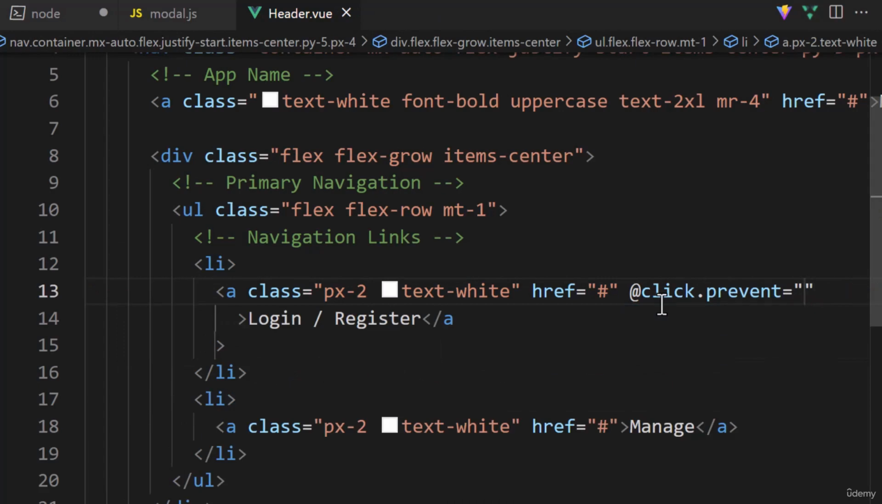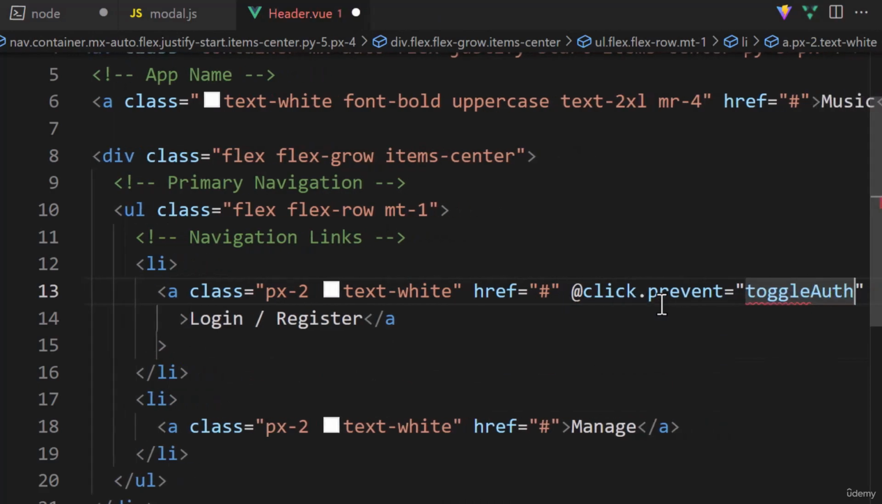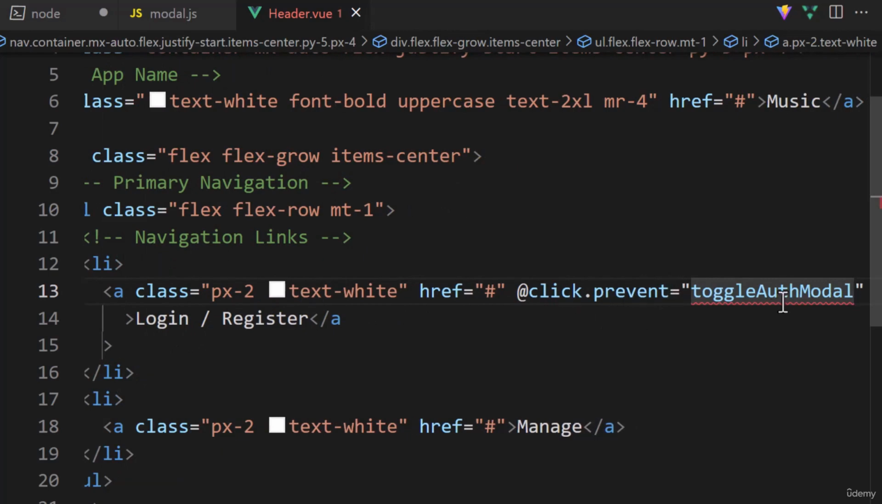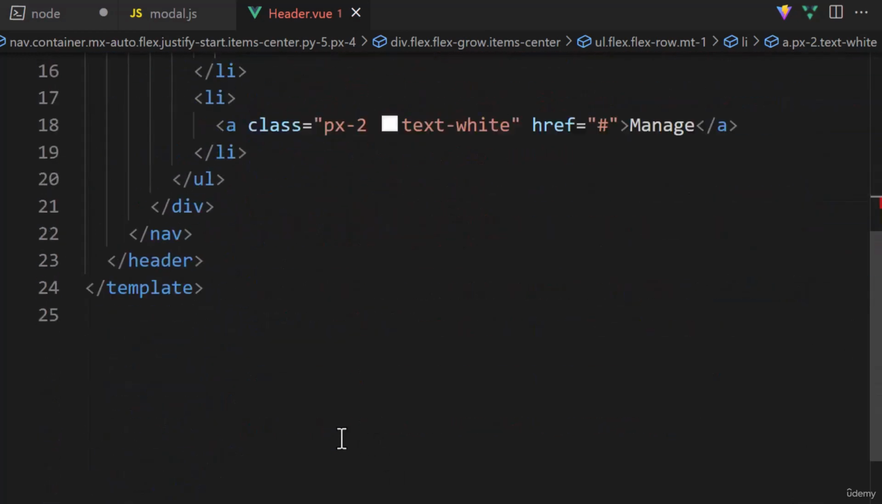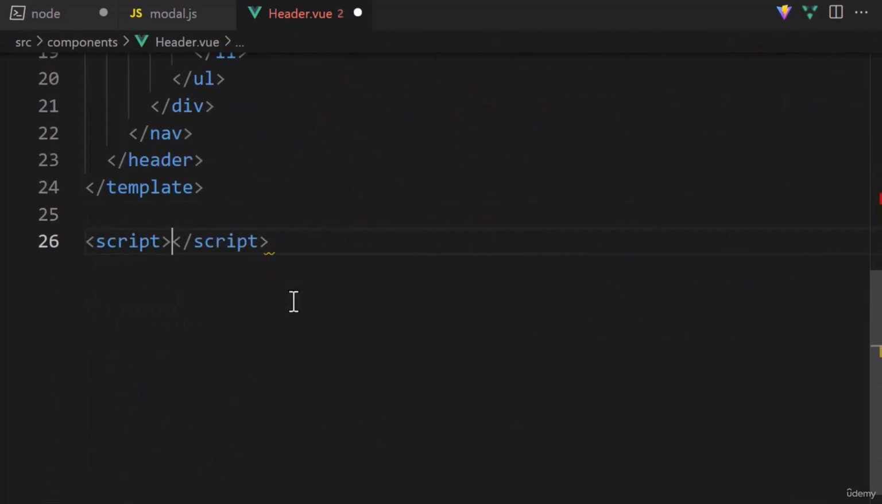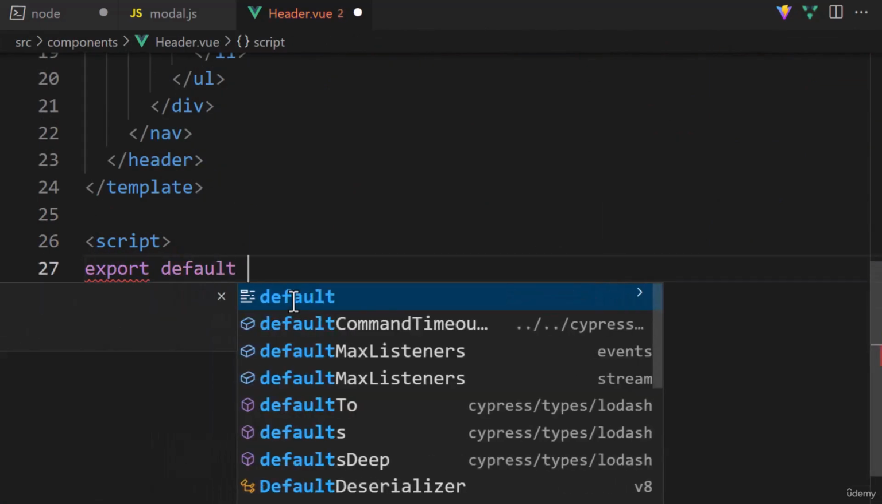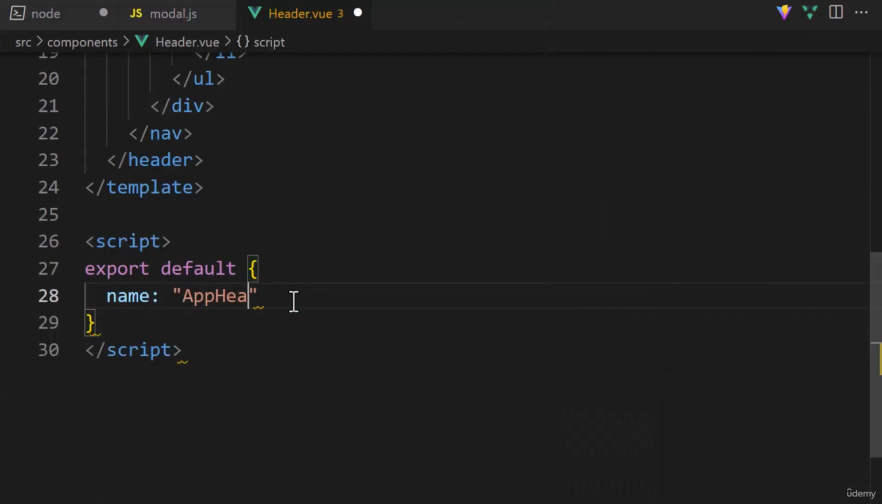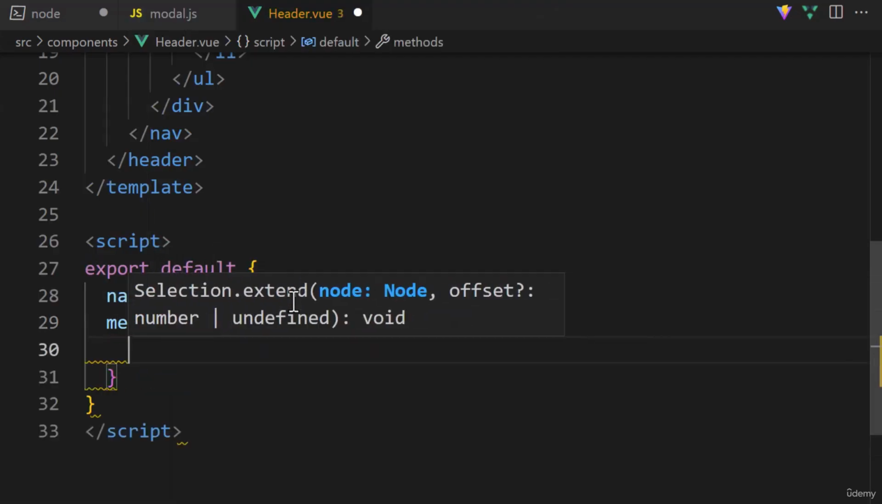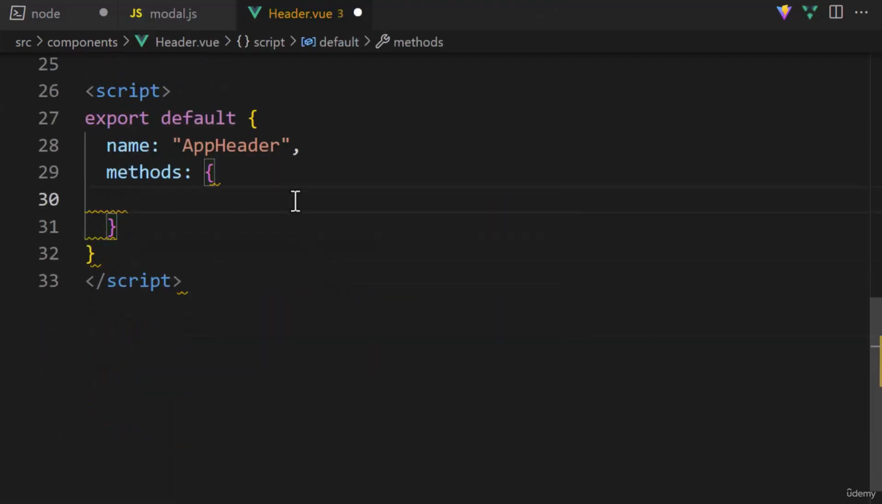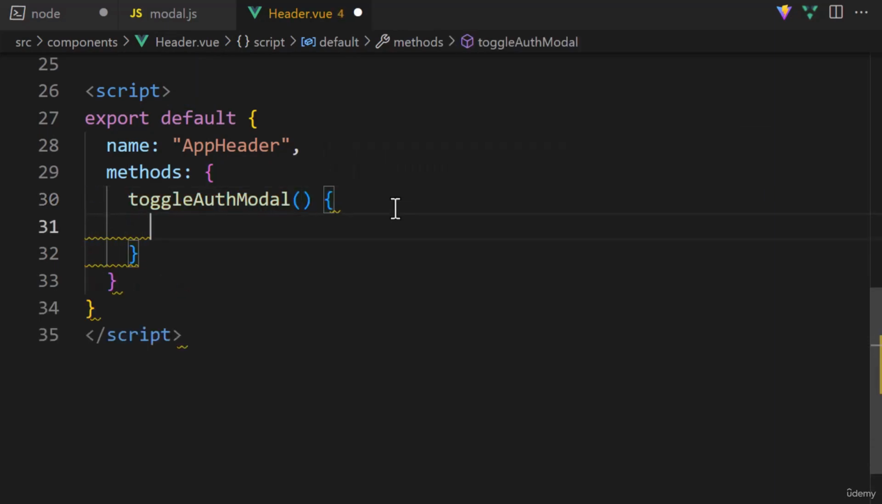We're going to set the value to toggleAuthModal. We won't pass anything to the function. The function doesn't exist, so we'll define it next. Below in the script block, set the name to header and create the methods object. If the script block does not exist, add it in. Inside the methods object, we'll define the toggleAuthModal function. This function will be responsible for toggling the Boolean value we created in the state.